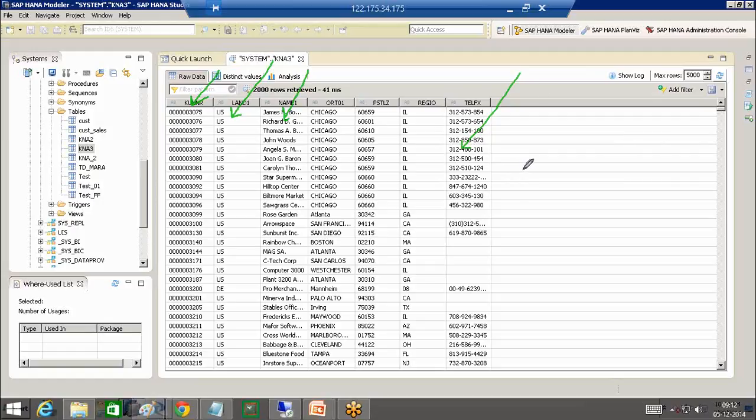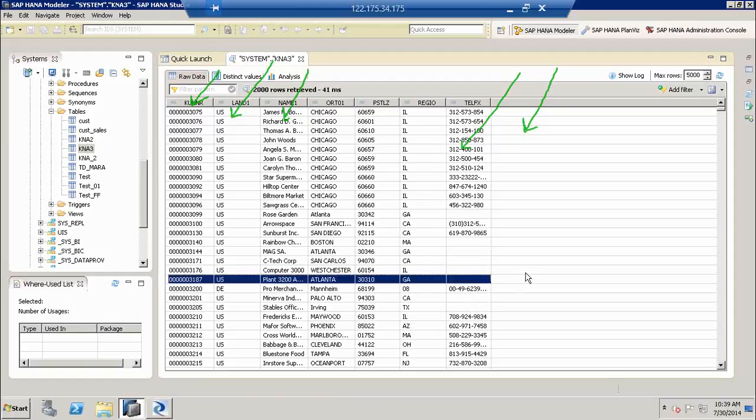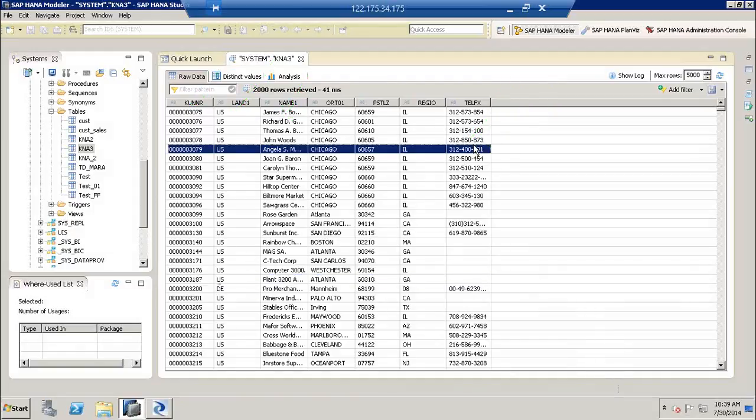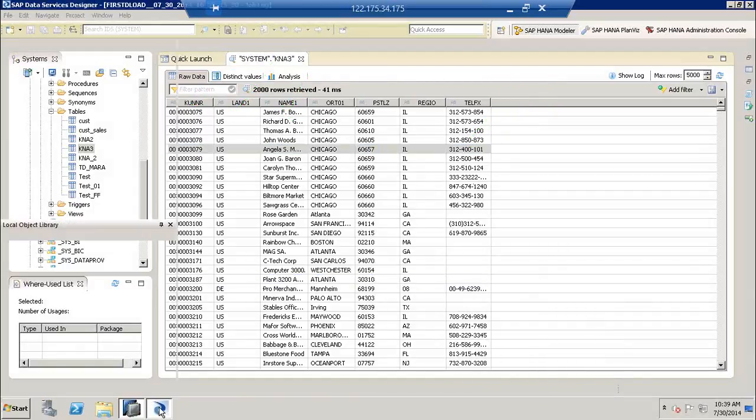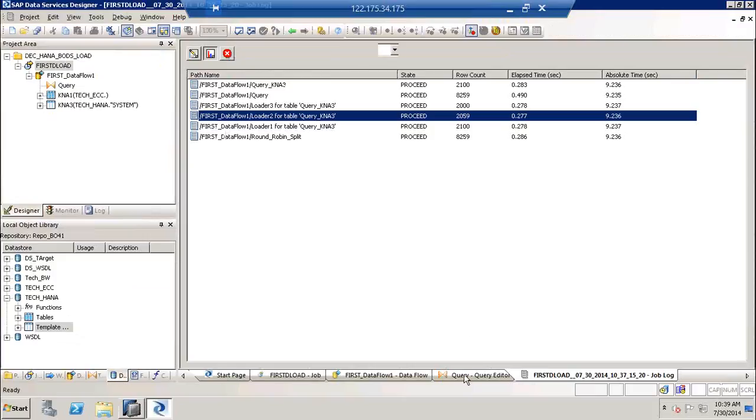Now, what happens if a new field is added? Will it throw back an error, or will it just pick up the new field? Let's see. We want to add another new field. In order to do so, we don't need to drop the table from HANA. We don't need to delete the contents of this table from HANA. We just have to rerun the job from the BODS by adding a new field.